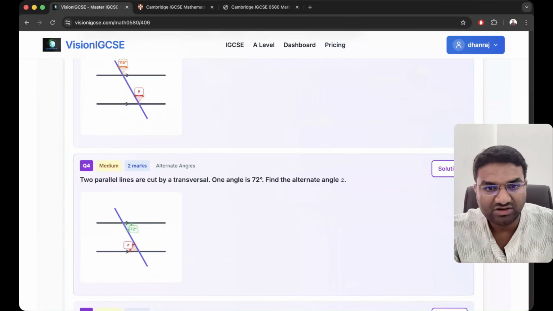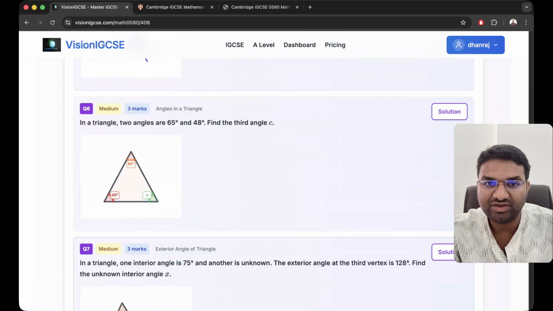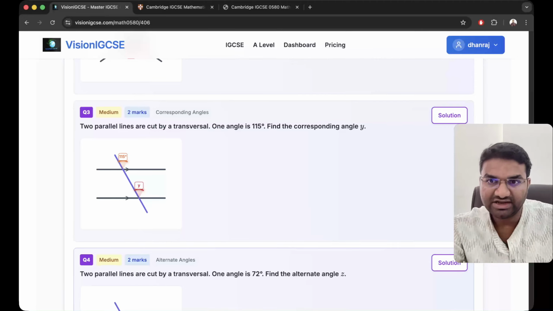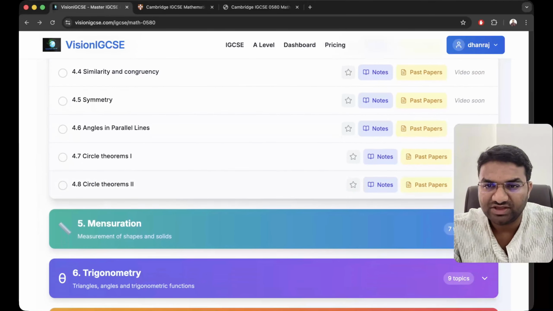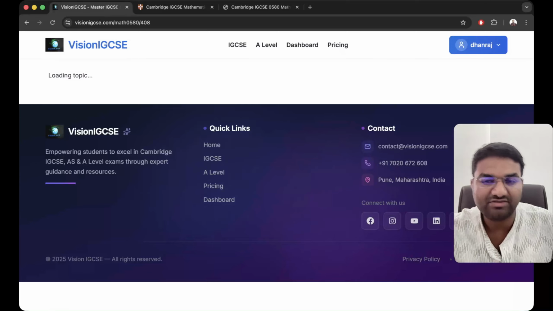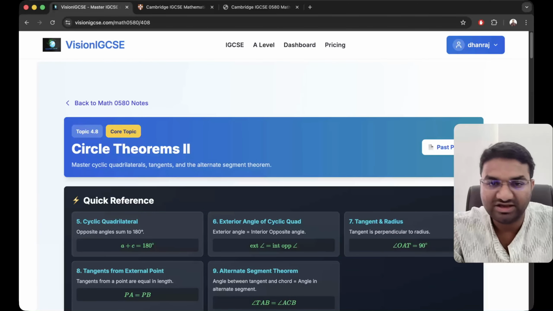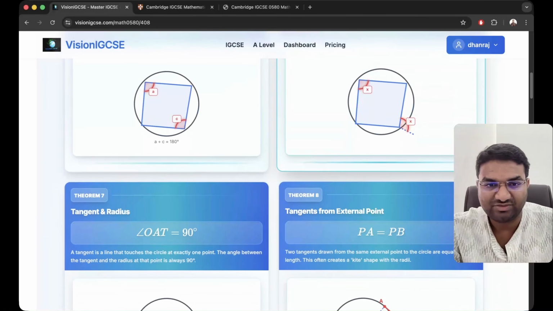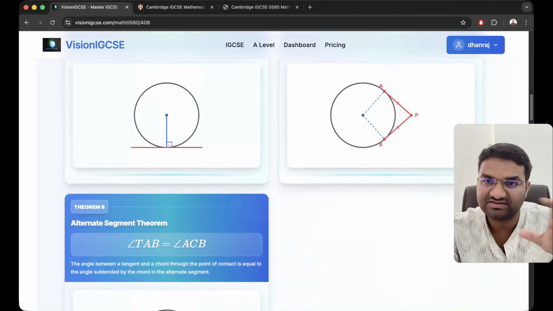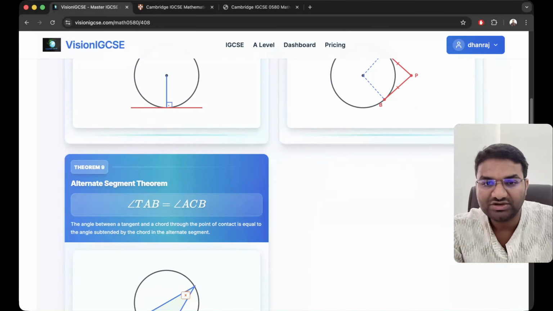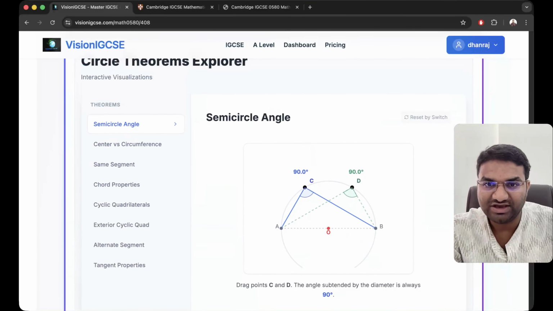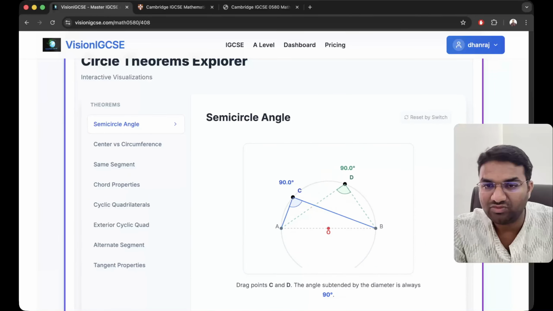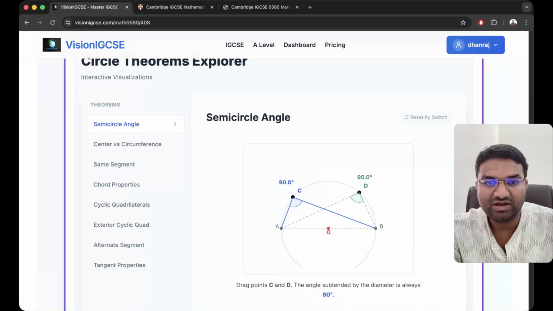Then I have covered extensively many past year paper questions as well, and we are working to include an even more updated version. Circle theorem part, for example, I have covered extensively. In my knowledge, no other website has these kinds of interactive things that will help you to understand all of this. Here you can see what's angles in the semicircle. You can move anywhere, and it will be 90 degrees.